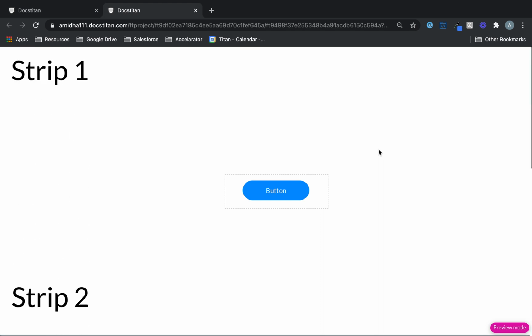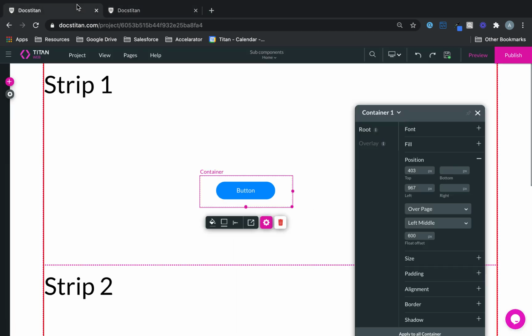So hopefully that explains the floating button concept nicely to you, how there are three options available, how you can do the float offset, how you can change the positioning, and this is how you do it.